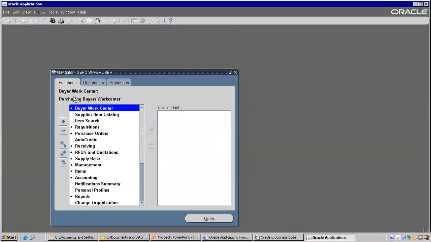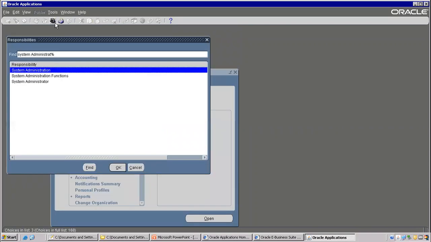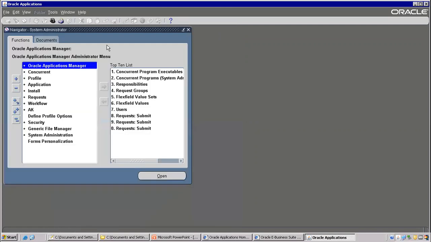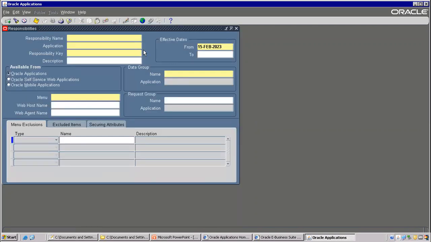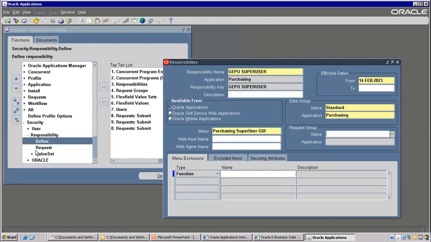For the request group, you can go to system administrator, then security, responsibility defined, your GPO super user. Now the request group is not there. That also we have to create. This is for the client, so there must be a group which starts with GE. That group name we have to create in another navigation, this one.